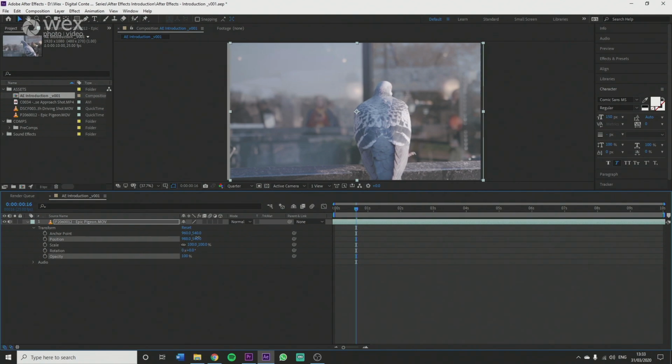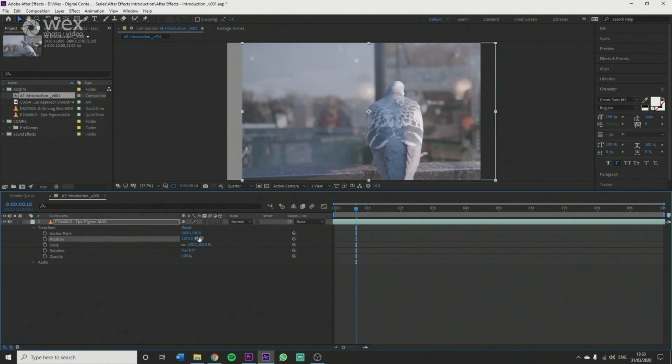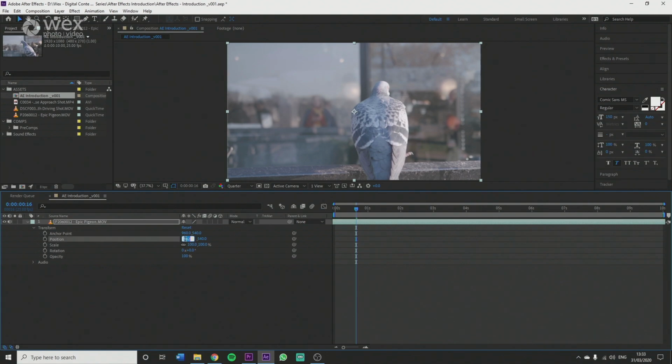Position is X and Y, so you've got X here and Y here. You can also fine-tune the numbers just by pressing up and down on your keyboard using the arrow keys, if you want to be very accurate.